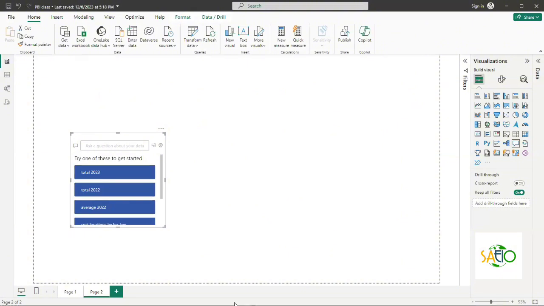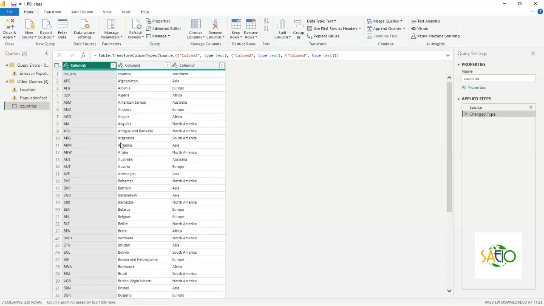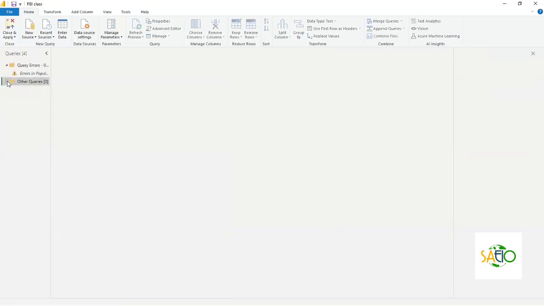This will take you to the what? Power Query editor. Can you see the screen? Can you see the Power Query editor? I'm scrolling. Can you see it? No, sir. Okay. Let me share it. Now you should see it now. Can you see it? Yes, sir.